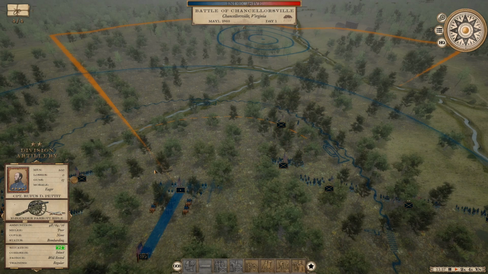Now, artillery does automatically choose the type of ordnance based on the situation. You don't have to issue orders for them to switch to canister. If it's appropriate for them to do so, they will automatically do that.